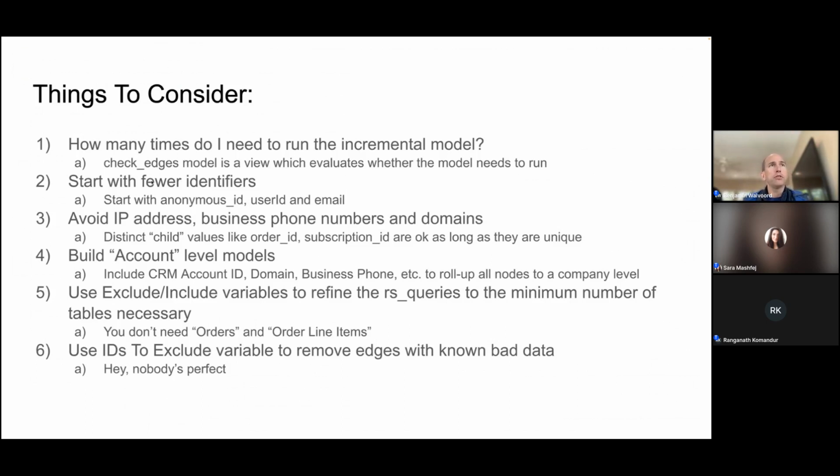Another suggestion is to start with as few identifiers as possible. And so, again, we talked a little bit about identity resolution earlier. And that would include just anonymous ID and a user ID from your RudderStack SDK events. But extending that just to email or context traits email, that's how we have it configured out of the box. And that's a great place to start.